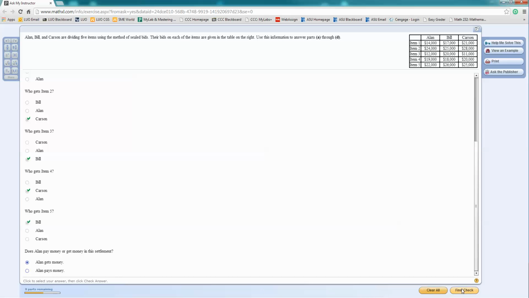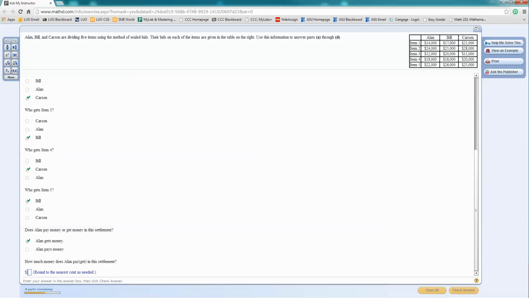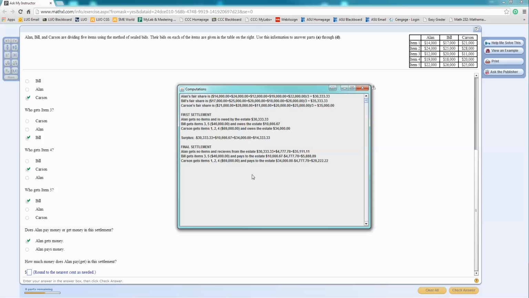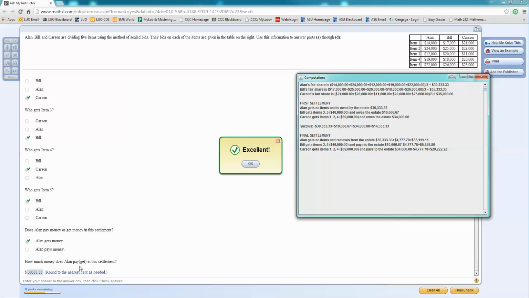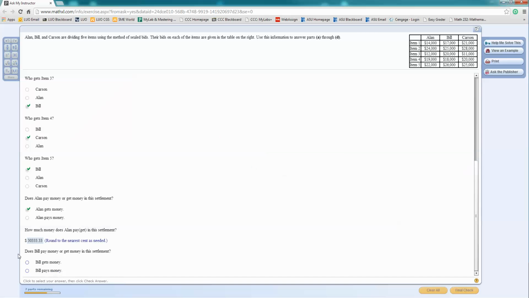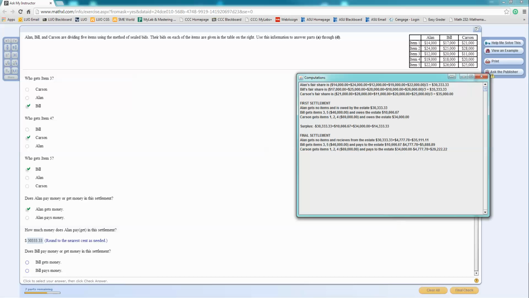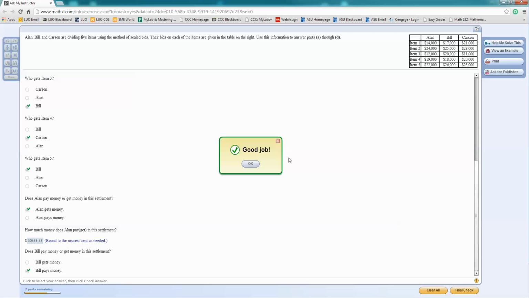So we go ahead and do the final check, or I should say in this settlement. How much money does Alan pay or get in this settlement? Now for this one, we're talking about the money that is originally given in the first settlement. He gets no items and is owed by the estate $30,333.33. So then we click OK. And then the next one, does Bill pay money or get money in the settlement? And we look at this, Bill gets items 3 and 5 and owes the estate $10,666.67. So Bill pays money to the estate. We check that, looking good.